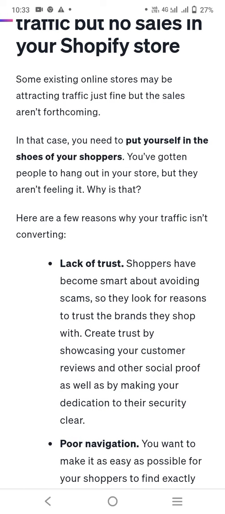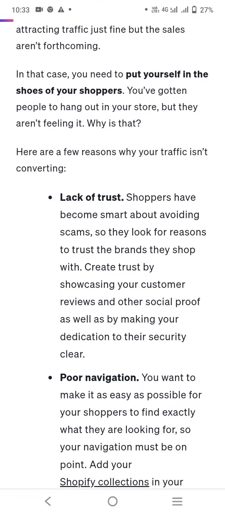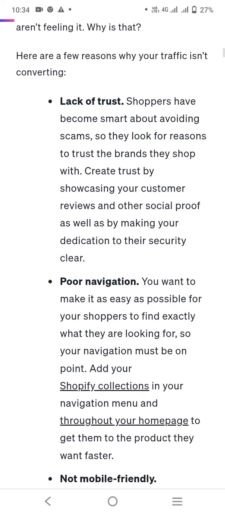Shoppers have become smart, so they look for reasons to trust the brands they shop with. Create trust on Shopify by making your security clear. You want to make it as easy as possible for your shoppers to find what they are looking for, so your navigation must be on point. Add your Shopify collections in your navigation menu and throughout your homepage.